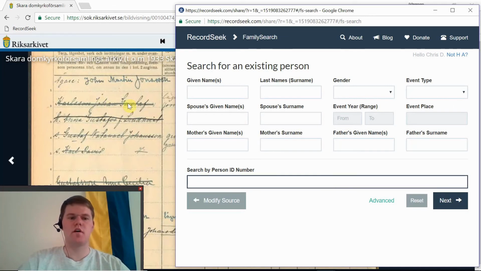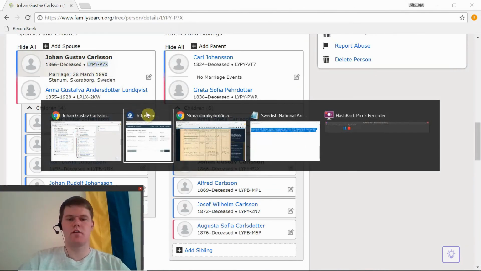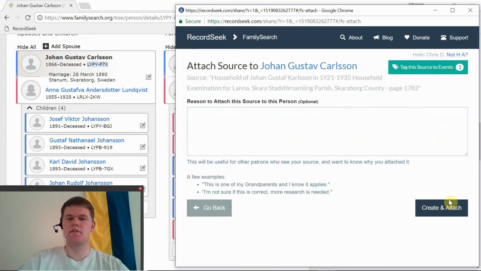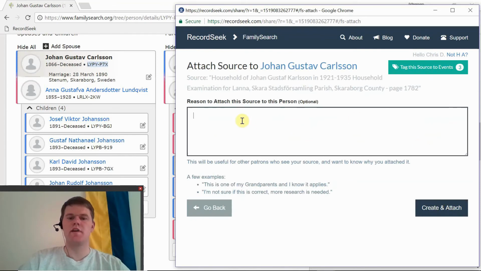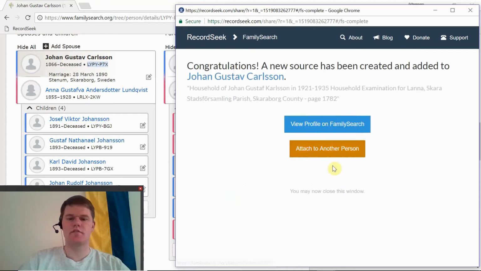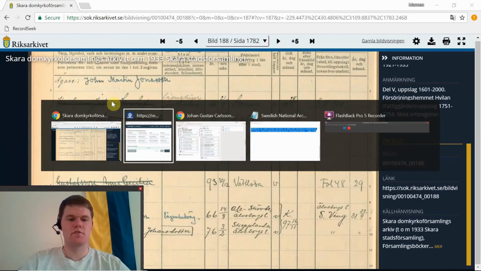So we'll start with Johan. So we can triple click, copy, and paste that right there. Click next, and we can write our reason right here, and then create and attach. There we go. And then don't exit off of this yet. Click attach to another person, and then we attach to the next person. So the next person is the wife.